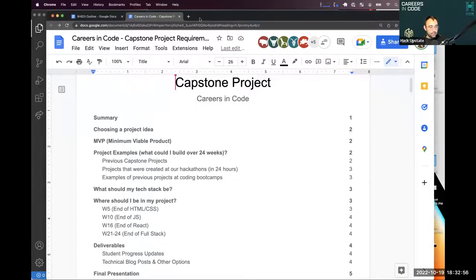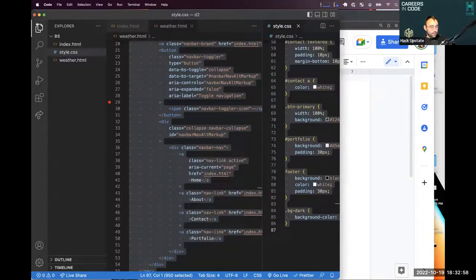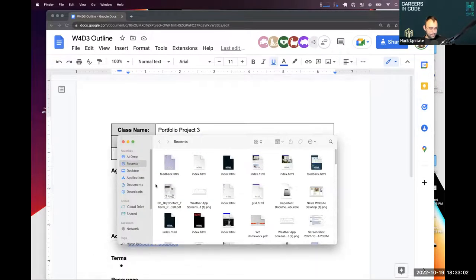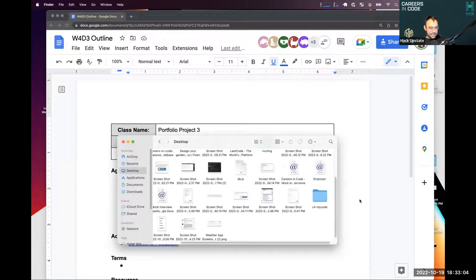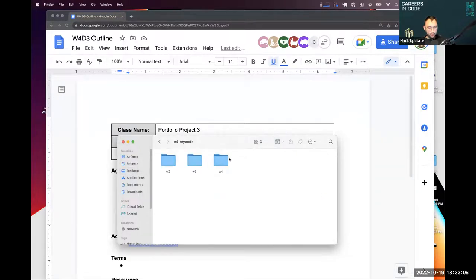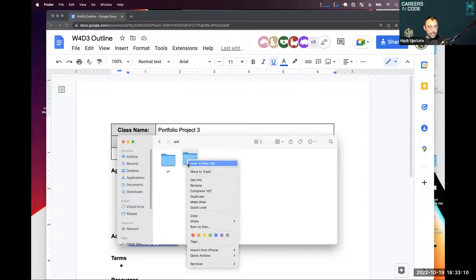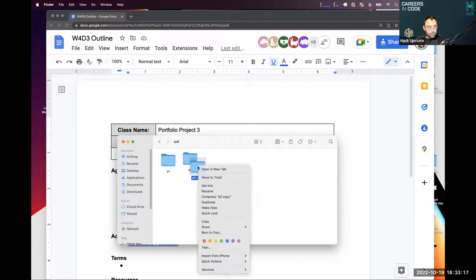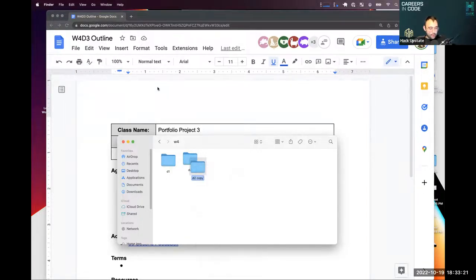So let me close a couple tabs here. I'm going to close my VS Code to get started. I am going to go to Finder, then to my desktop and my code folder. We're going to open up week 4. We're going to take day 2, right click on it and hit duplicate. And once that's done, I'm going to right click on it, hit rename, and rename that to day 3.